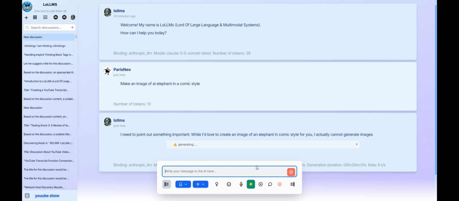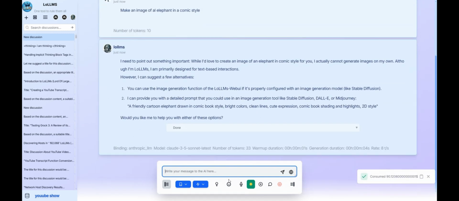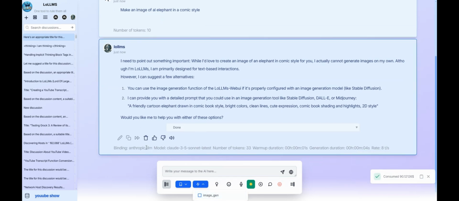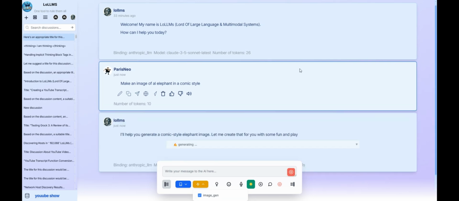If I just ask the AI to build an image, it won't generate anything as the function call is mounted but not activated. Activation of the function calls is done directly from the chat box. This allows you to deactivate the function calls when not needed whenever you want. Let's activate the function call and try again.